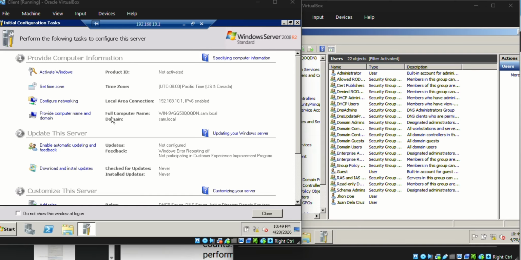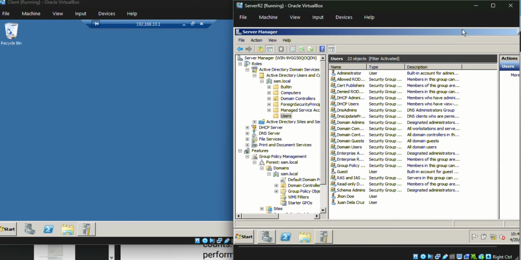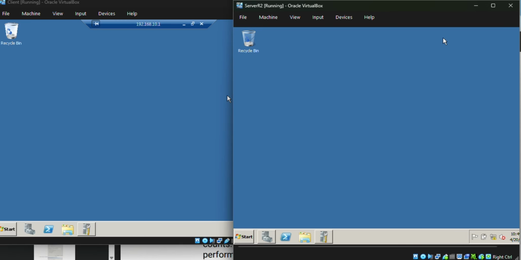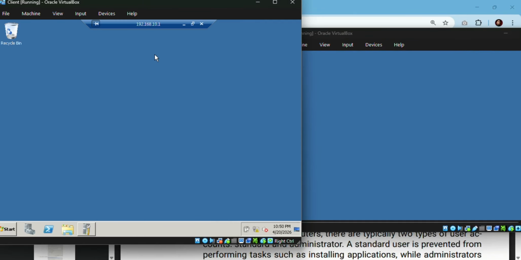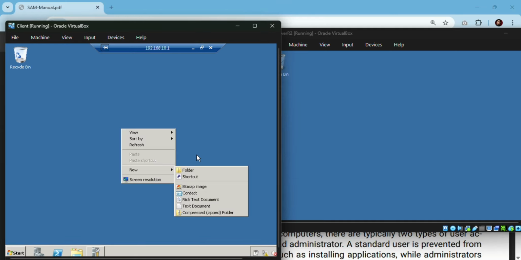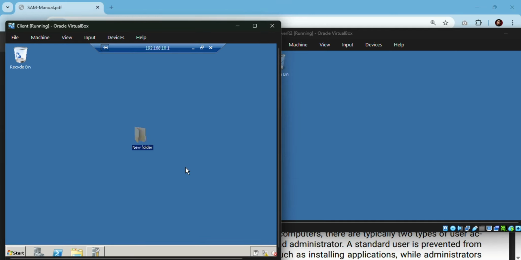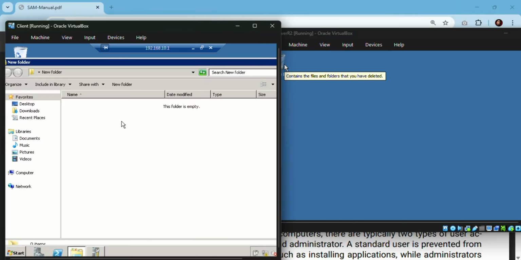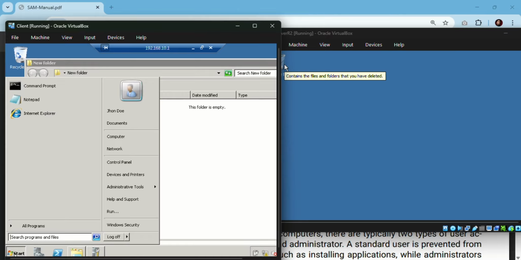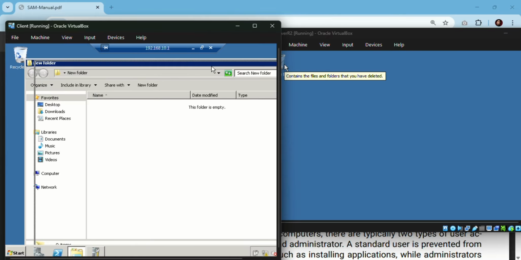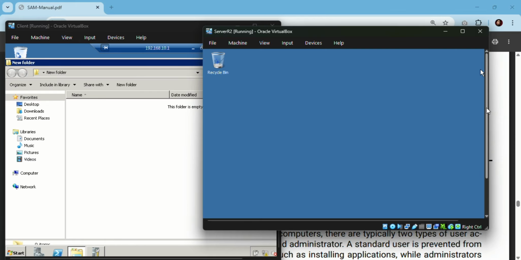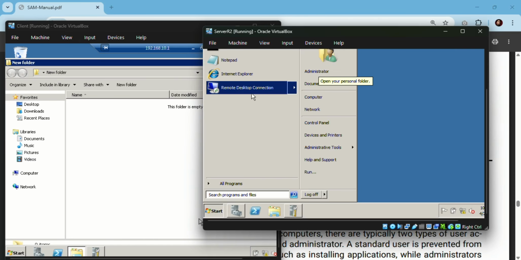So here, this is the server and this is the client. So let's try to create a new folder here. Right, this will be the administrators, but the user is John Doe, and this will be the servers and the user is the administrator.